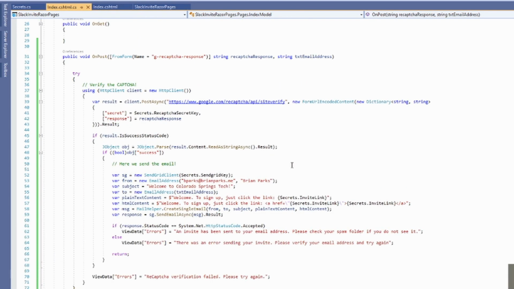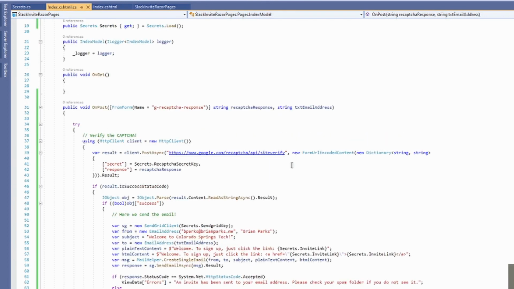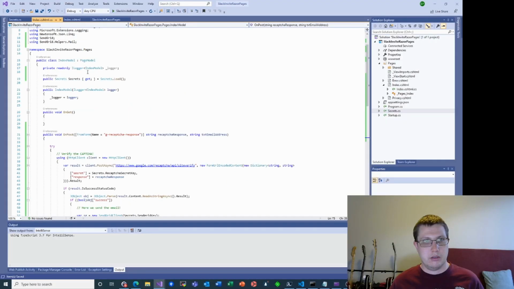And that should pretty much be it. We're not doing anything fancy when we first load up the page, so we don't need anything in the onGet. This should be pretty straightforward. So let's try running it again and see what happens. Just in case, as soon as this loads up, I'll put a breakpoint right there.